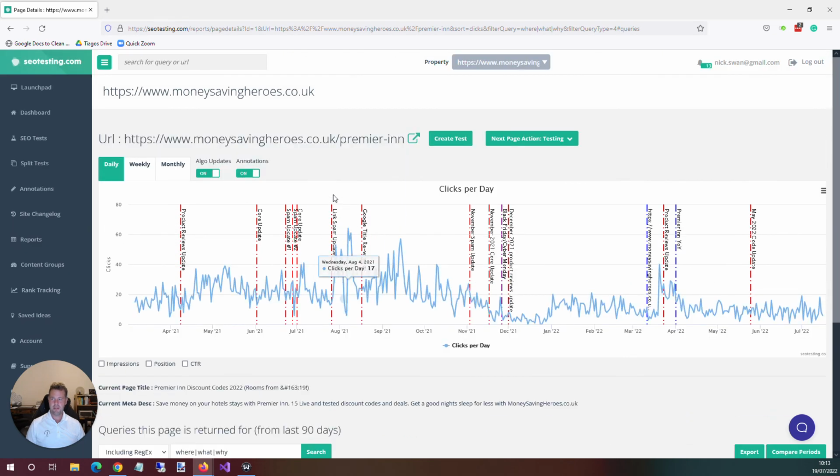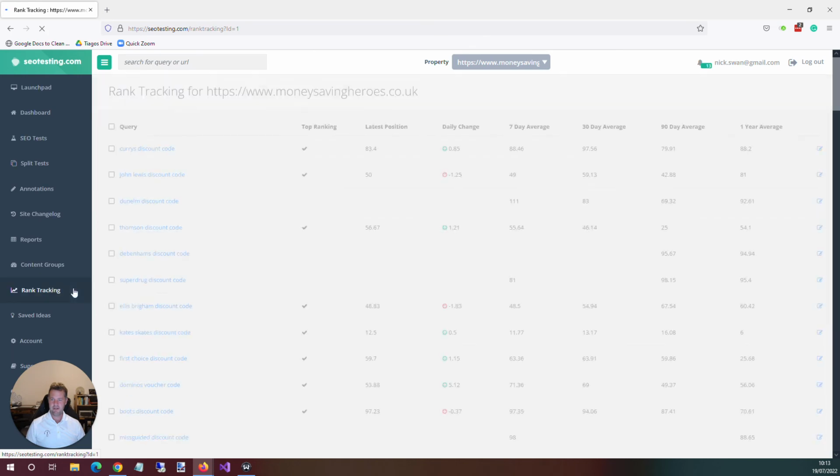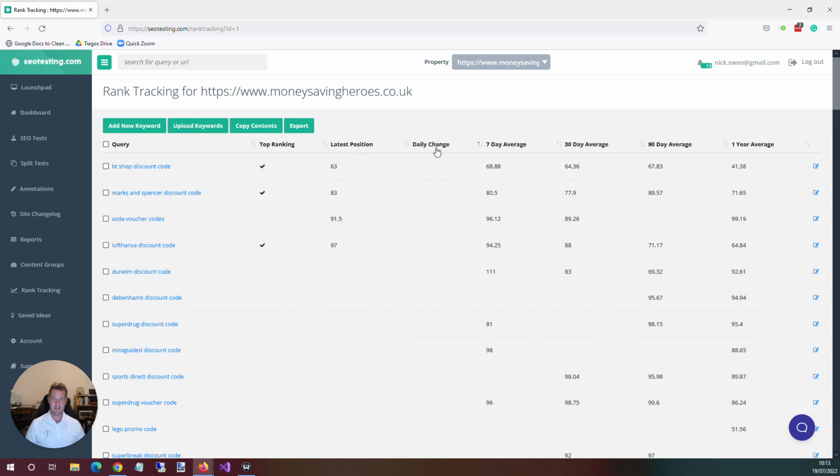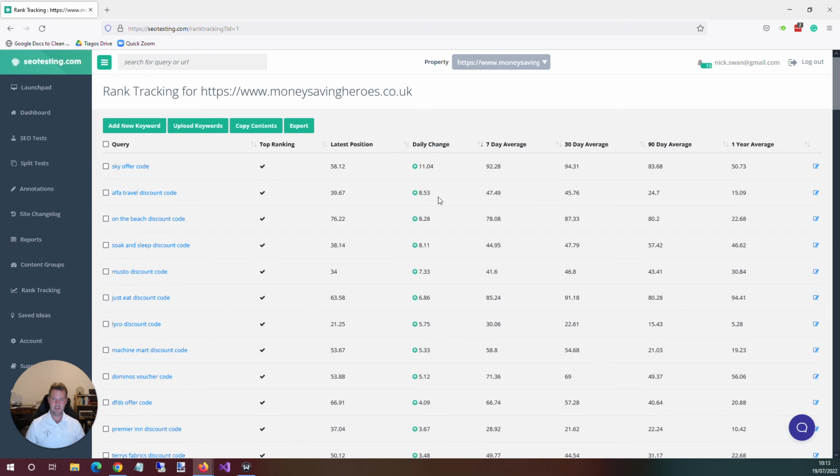The last thing to show you quickly is something quite simple but really useful. Within our rank tracking area of SEO testing, we've done some work here in terms of you can now upload keywords, which is really useful. You can also copy content, so you can copy that straight from here into an Excel spreadsheet or into Google Sheets and export as we had before. But what's nice now is we can sort by the columns, so we can quickly see the latest position or the daily change, which one changed the most, gone up and down the most, and so on. So just a quick addition and improvement to the rank tracking.